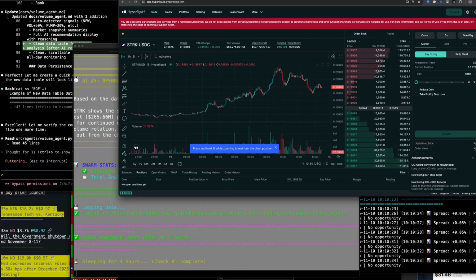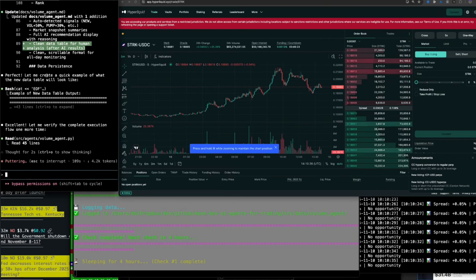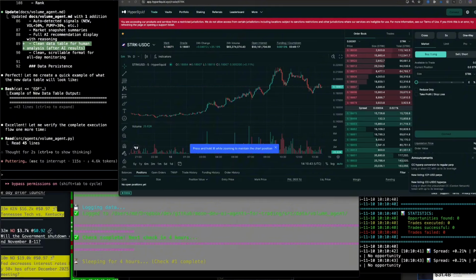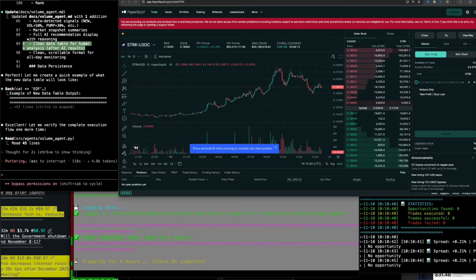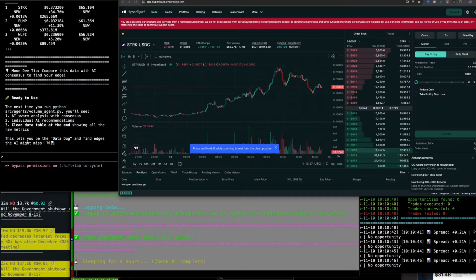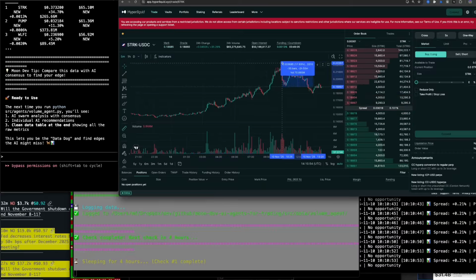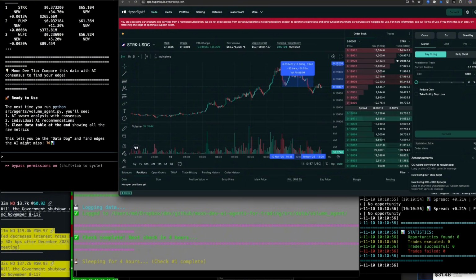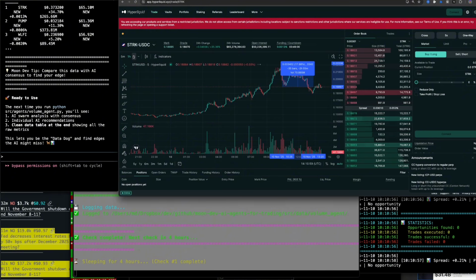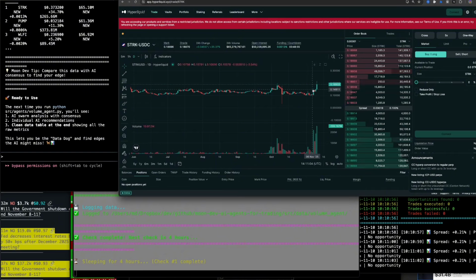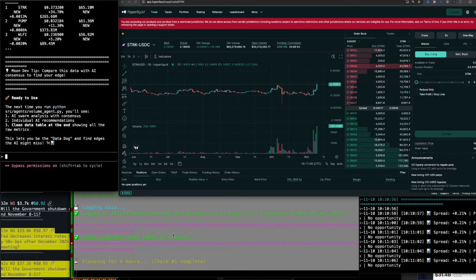Perfect. Let me create a quick example of what the new data table will look like. What type of move is this? Is the question. 20%. What is the daily looking like? Oh. Okay, so the next time we run it, let's go ahead and run it.